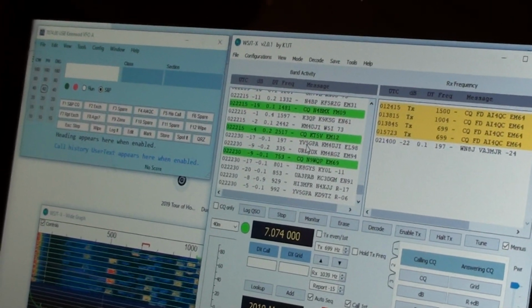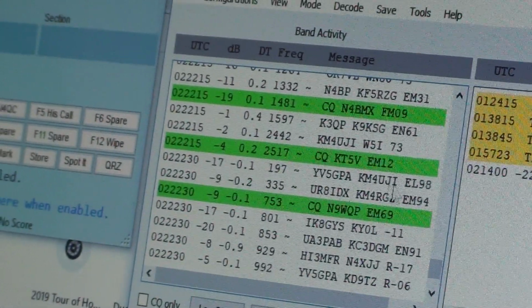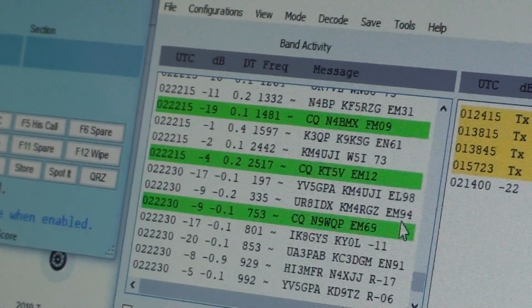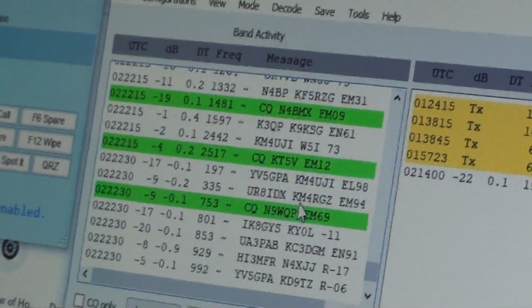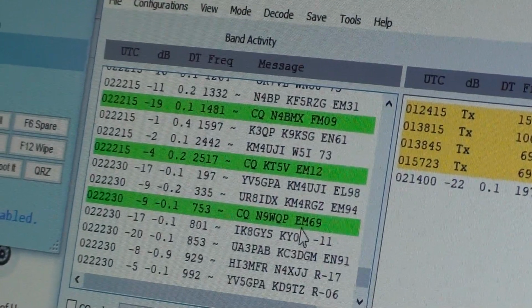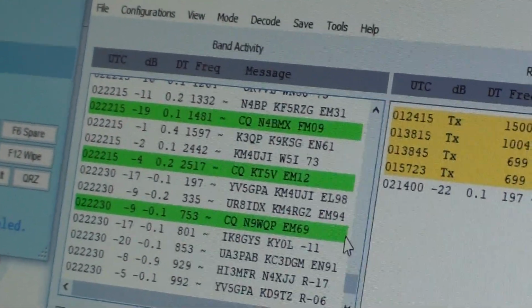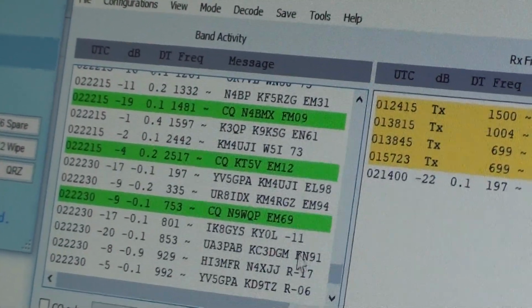KM4UJI calling YV5GPA. YV5GPA is in Venezuela, KM4UJI is in Florida, grid square EL98. We have someone in South Carolina calling a station in the Ukraine, UR8IDX. We have a station in Illinois calling CQ, N9WQP. We have KY0L sending a signal report that's -11.